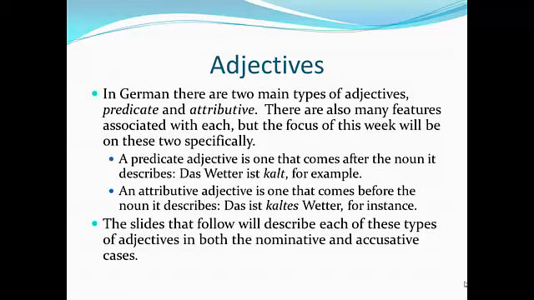A predicate adjective is one that comes after the noun it describes. Das Wetter ist kalt. For example, das Essen ist gut. Das Auto ist schnell, so on and so forth. An attributive adjective is one that comes before the noun it describes. Das ist kaltes Wetter, for instance.